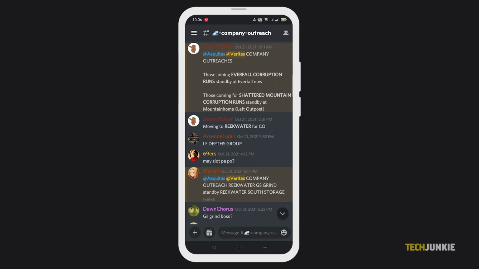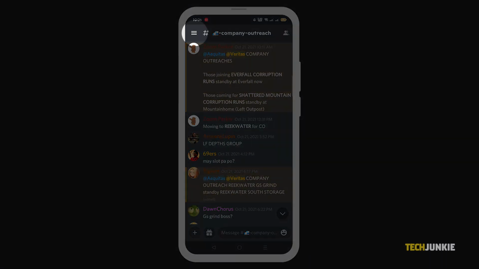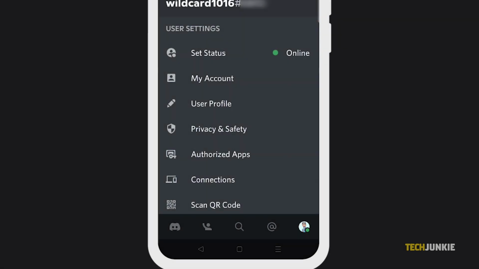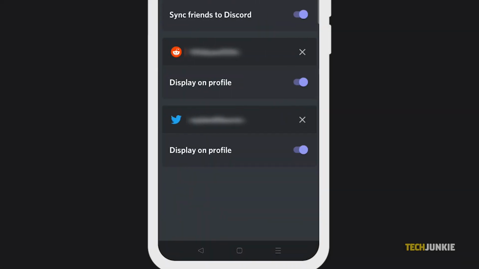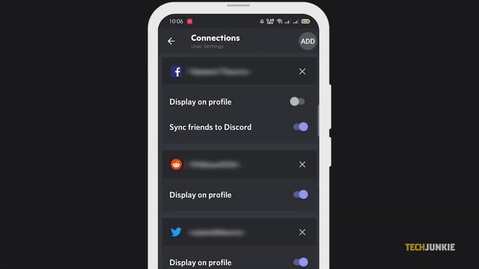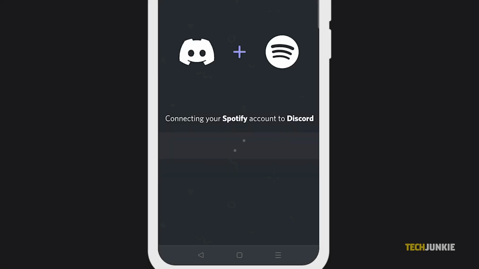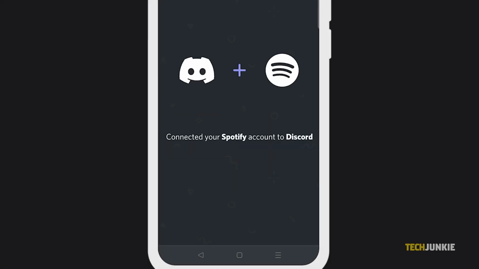If you're using the Discord application on your mobile phone, here's what you need to do. First, open the app. Then click on the 3 horizontal lines at the top left. Next, click on your icon at the bottom right, and then select Connections. Now, tap on Add from the top right part of your screen. Then select Spotify from the options. You'll be redirected to another window, and all you have to do is log into your Spotify account and confirm.